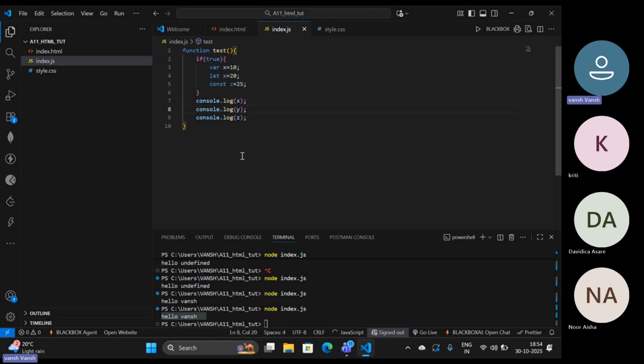A particular curly brace is known as a block. So the block starts from here and ends over here. In this block, I have defined all three variables. Now I am calling the output outside that.